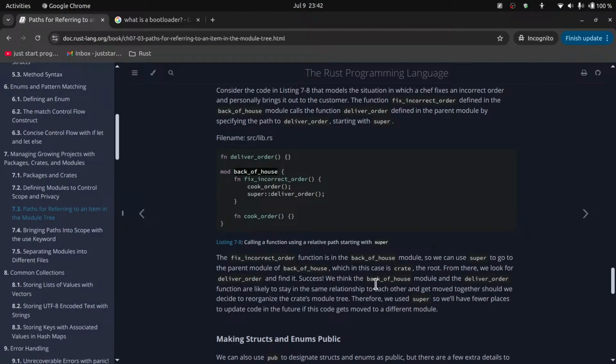We think the back of house module and the deliver order function are likely to stay in the same relationship to each other and get moved together should we decide to reorganize the crate's module tree. Okay, so it means that it will not move anywhere. Therefore, we use super, so we'll have fewer places to update code in the future if this code gets moved to a different module.